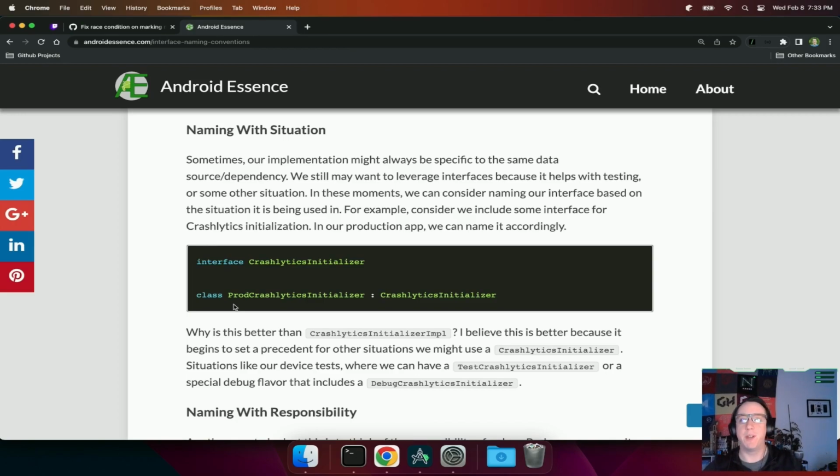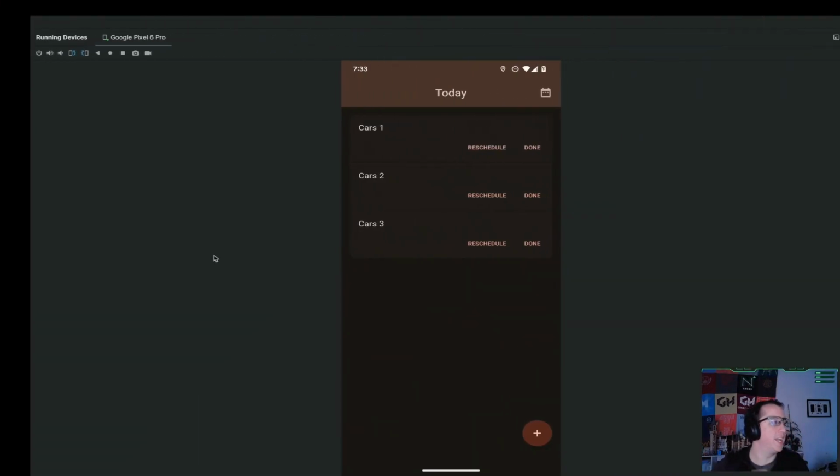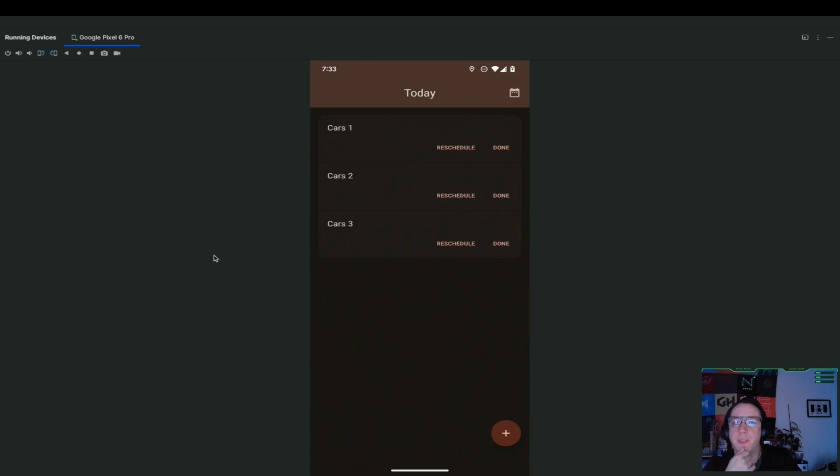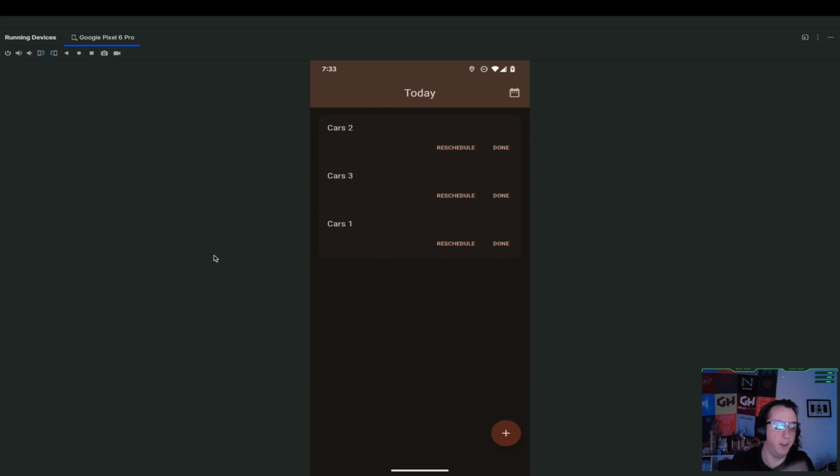It's Wednesday. I want to revisit the task management app again. And specifically, I want to work through a bug that we found recently. Y'all may know this app has this snack bar. When you accomplish something, you can undo it.